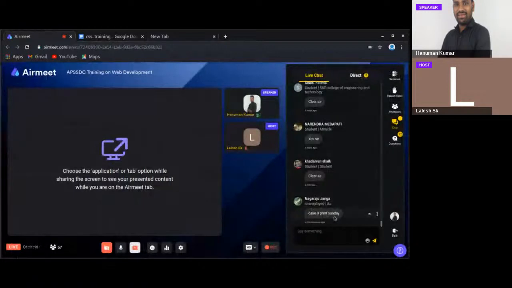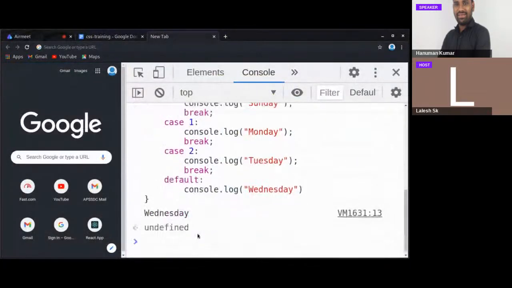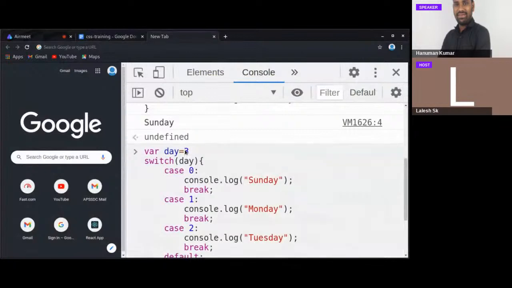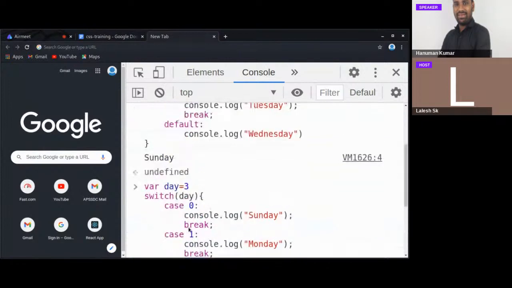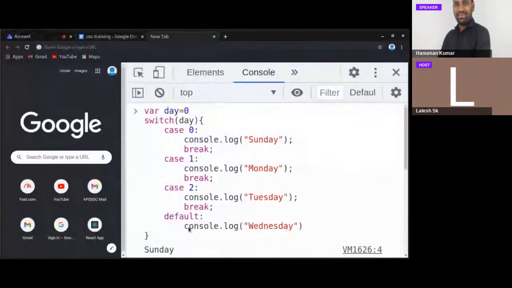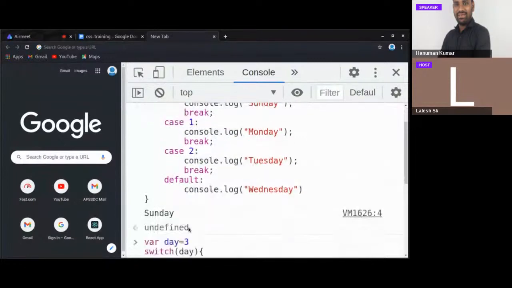Yes, case 0 prints Sunday. If the cases are not matching there, we can get the default value. So here we used 3 as the day value. The cases are not matching here. That is the reason the default value will be executed. So we are able to see Wednesday as the result here. We executed already, and we see Wednesday as a result. So this is all about the switch statement in JavaScript.